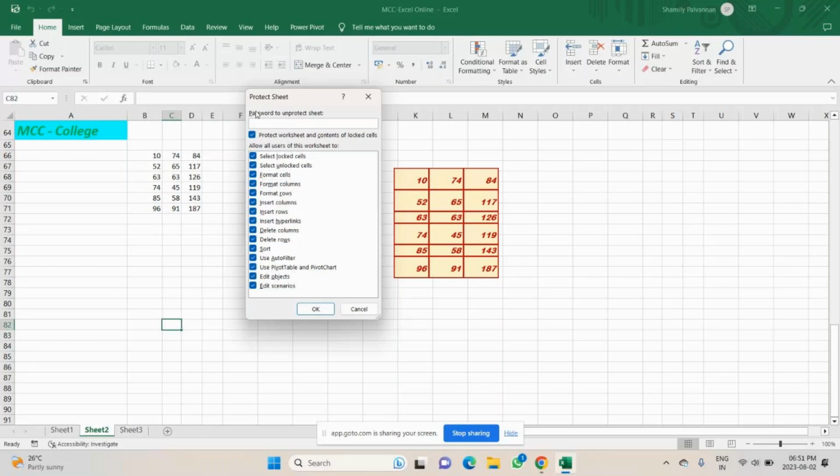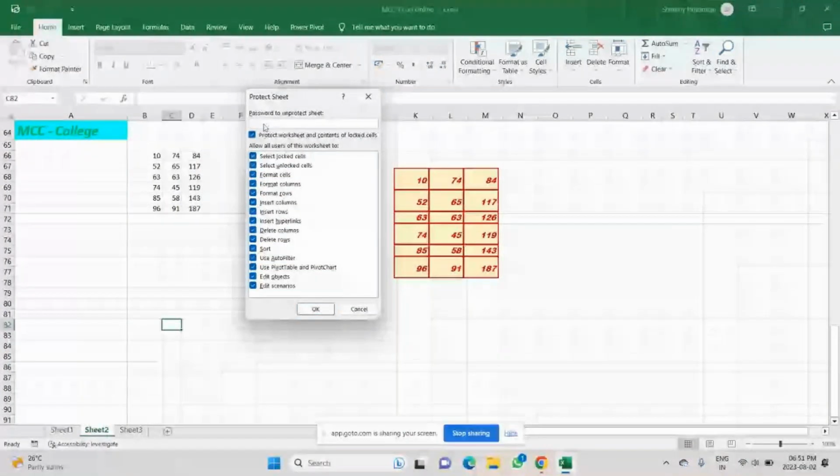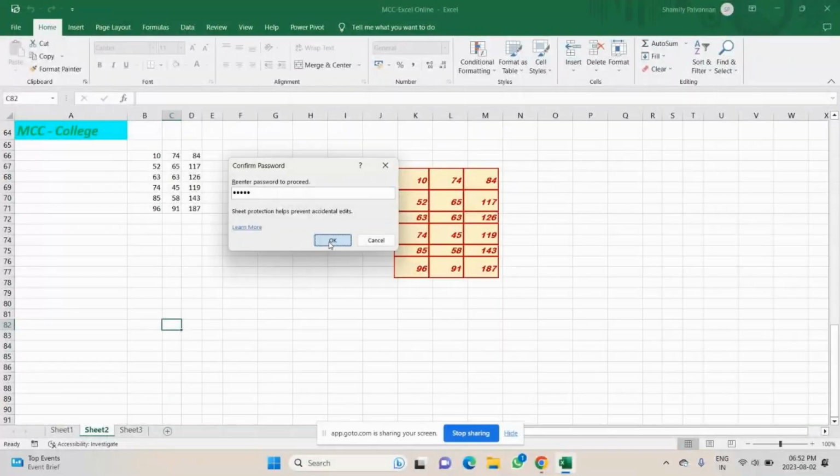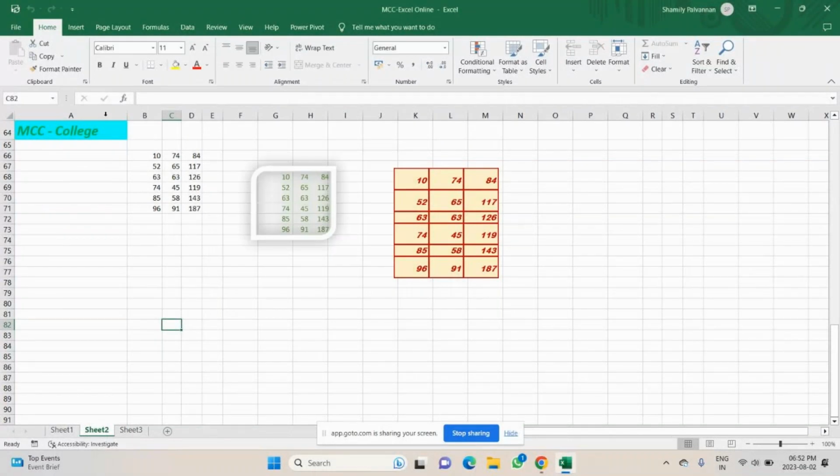Password to unprotect the sheet. Now I'll give you the password. Let me give it as 12345. I'm giving 12345 as a password. I'll click on OK. Again re-enter 12345. Then I'll click on OK. This is protected. I'll close this so that I can show you what happens when I open a file.